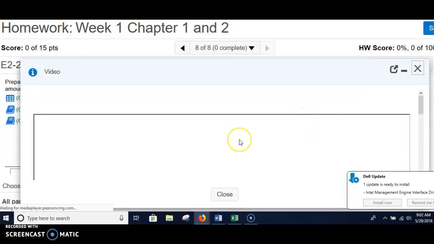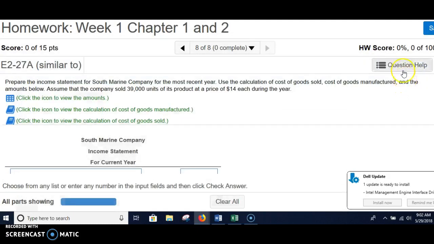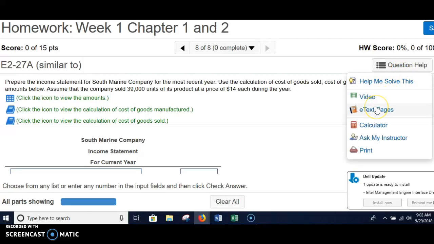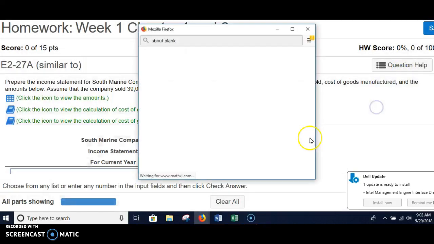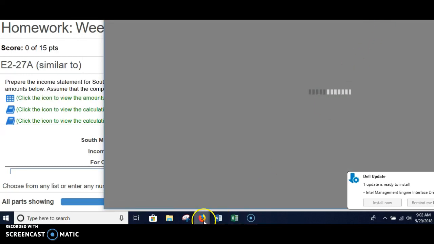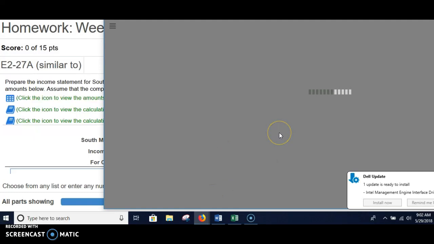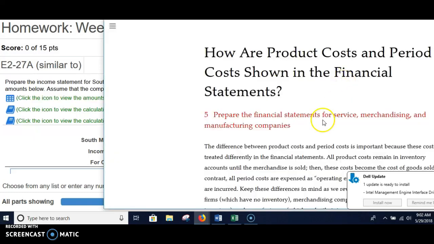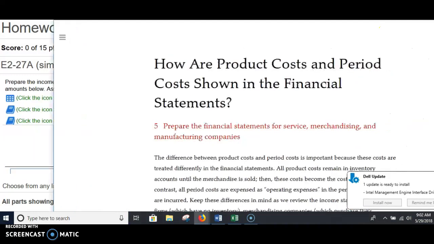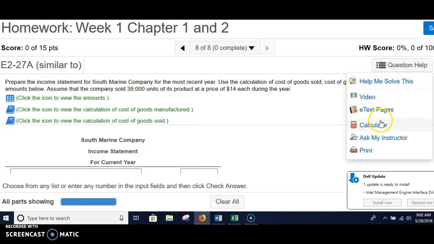If you click on video, you can watch a video about the topic. Then there's e-text pages. If you click on that, it's going to bring you to the pages in the textbook that show you where that topic is being talked about, so you can read the textbook pages for the explanation. Or you can go to Ask My Instructor.